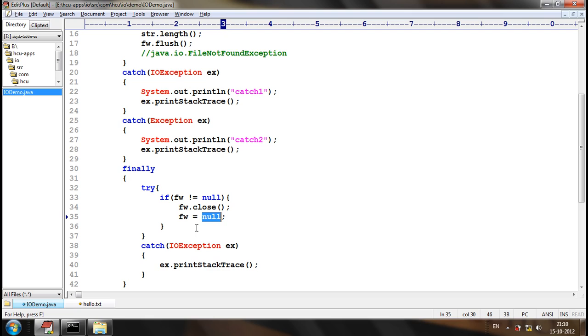Close the resources. Once the purpose is over, nullify the objects so that the object will become a transient object, and a transient object will be automatically garbage collected. Understood?